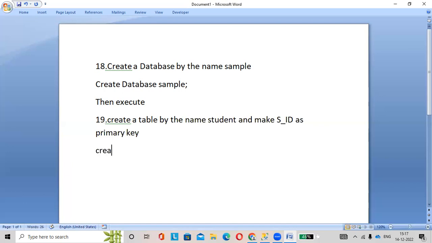Create table name. Here the table name is student. Then student ID int primary key. So don't allow null values, not null. The comma. Student name.